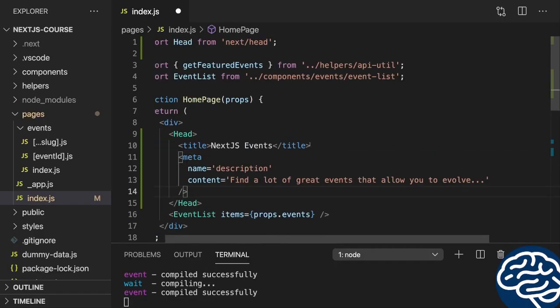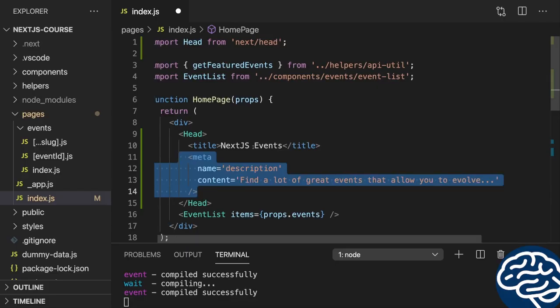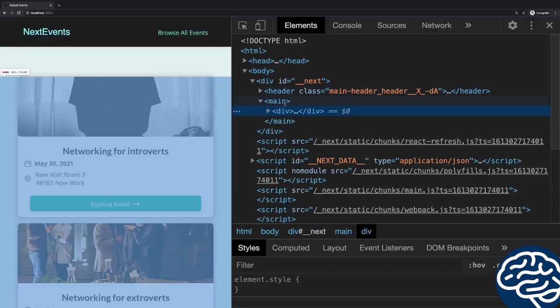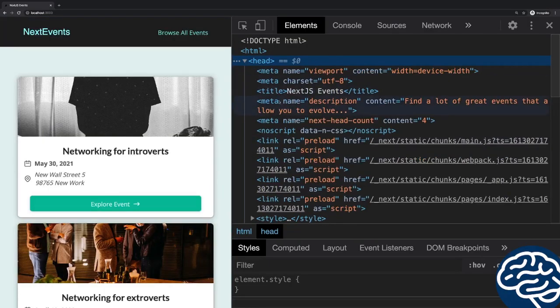Whatever, something like this. Maybe you find a better description. But we can add such a meta tag here. And now if we inspect the rendered page, we see that in the head, this now also is added. And that would be a special tag, this meta tag here with a name of description.